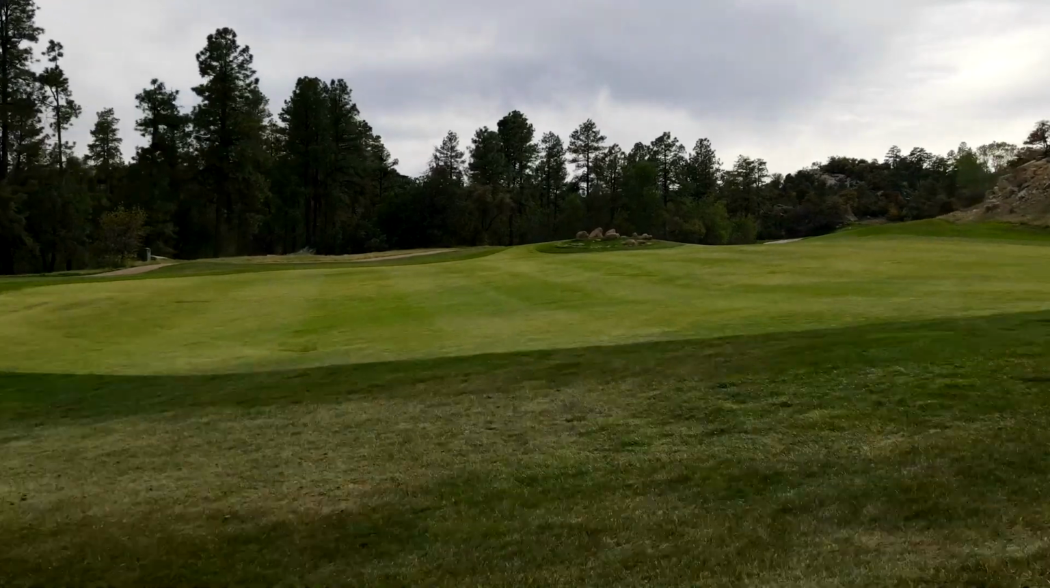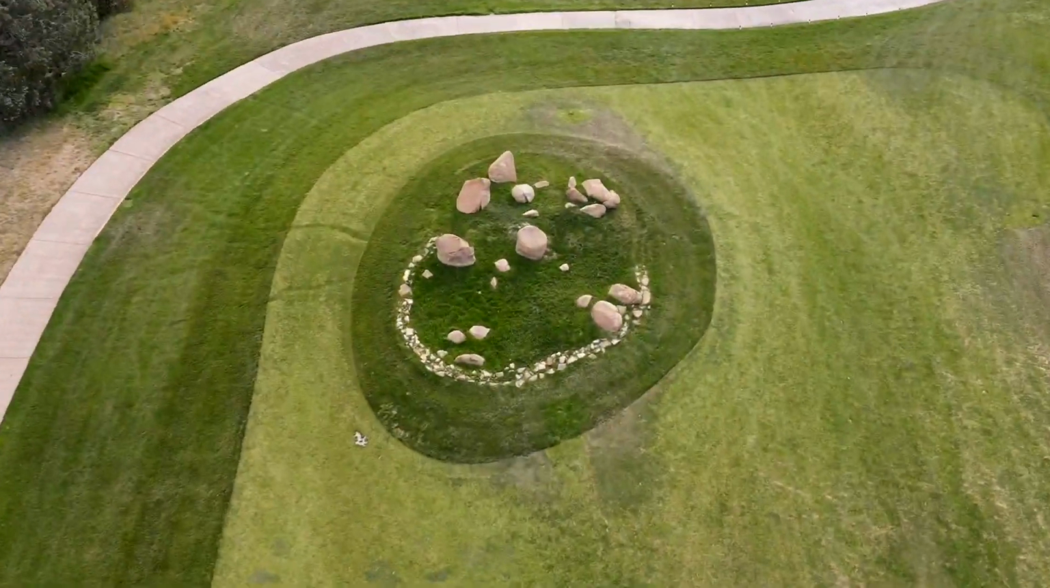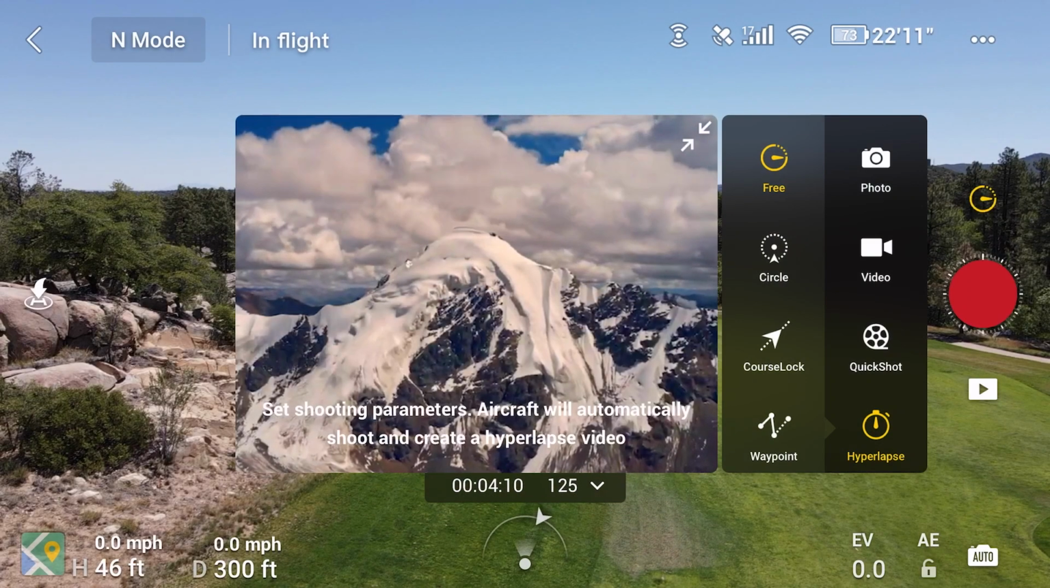What a better tool to do this than a drone, because the drone actually can move through the air and make really cool hyperlapse. So there's 3 different modes that you can use for the hyperlapse, and I'm going to show you how to use it right here. And then lastly, we have our hyperlapse.